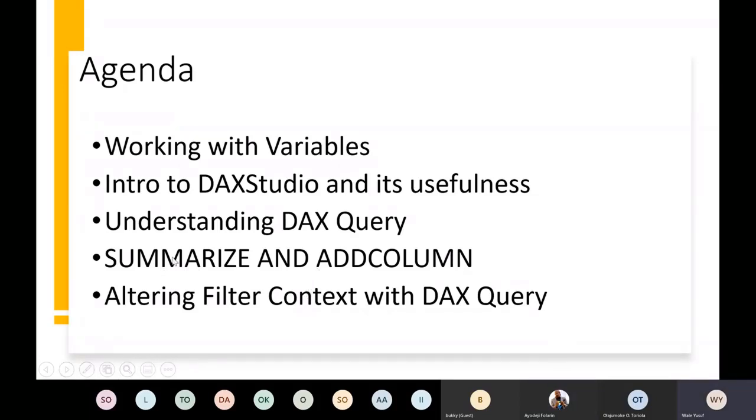So how many of us are familiar with DAX query? Let me even ask that. Can you type in chat? How many of us have used something called DAX query before? Have you heard of DAX query? Let me just ask in chat. Have you heard of DAX query? Because I'm sure some people will say, okay, which one is DAX query again? I can see somebody raising his hand. Okay, you've heard of it. That makes sense. Okay, have we all heard of it also?